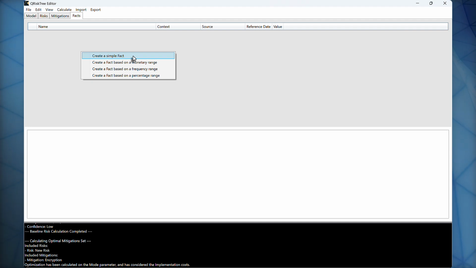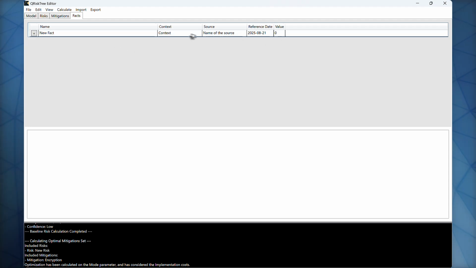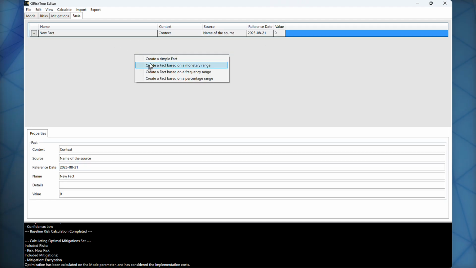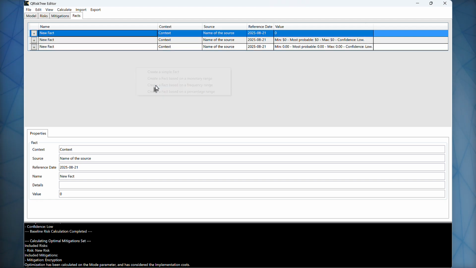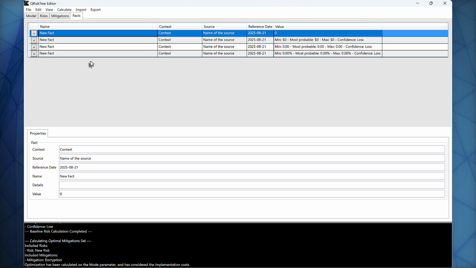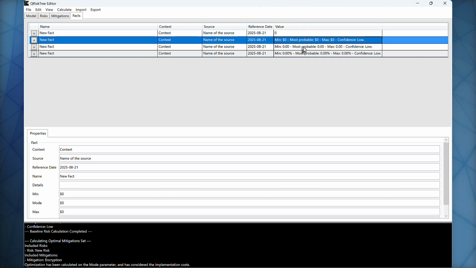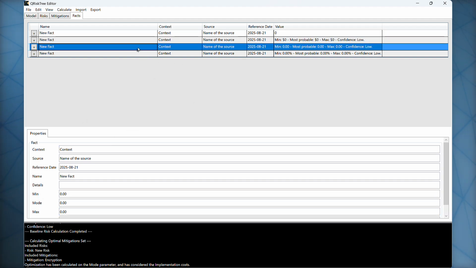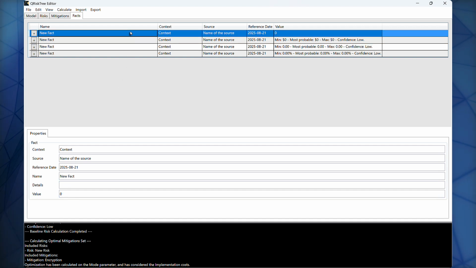There are various types of facts you can create. Simple facts allow just a number. Then you have facts allowing to specify monetary ranges, percentage ranges, or frequency ranges. It is important to note that you cannot edit the fact value in the row. You must edit it in its properties. This is because ranges are defined in a very different way than simple facts.